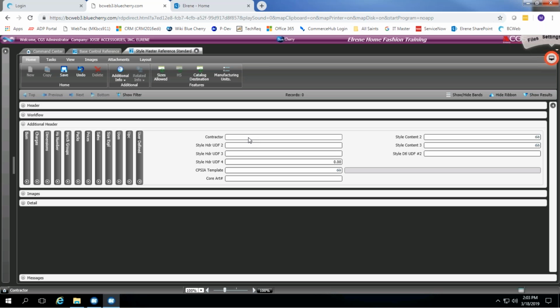Those UDF fields are basically additional data that we just don't have an extra field in the system for, because you have pretty much everything you could think about, but sometimes customers say, well, I want to store some other piece of information that's relative to my business, but you don't have a field for it here. So that's what we have UDF fields for. And almost every record in Blue Cherry will have UDF fields. Style Master does have UDF fields.